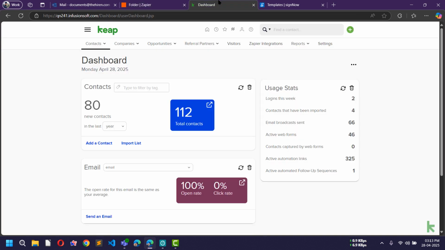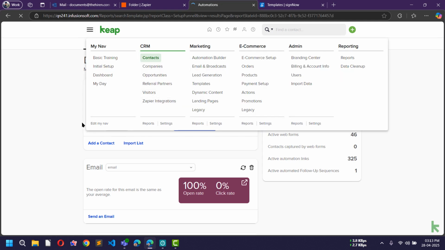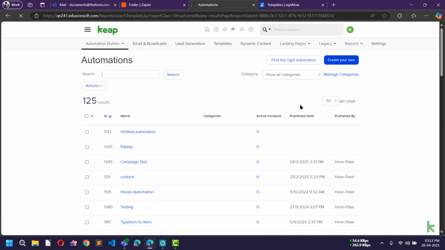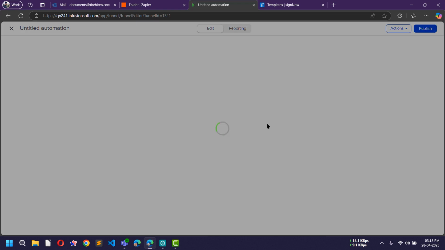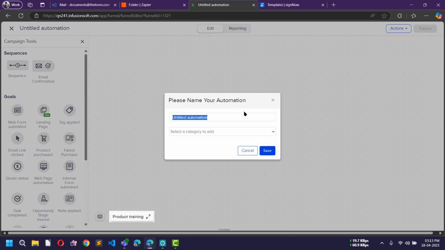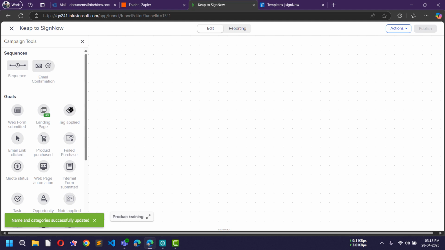So let me first go to Keap account, and here let's go to automation builder, and here I will create a new campaign. Okay, so click on create your own, and let me name it like Keap to SignNow. Okay, and click on save. Now when a tag is applied, so I will select this tag applied goal. Okay, and let me right click and click on view and edit.